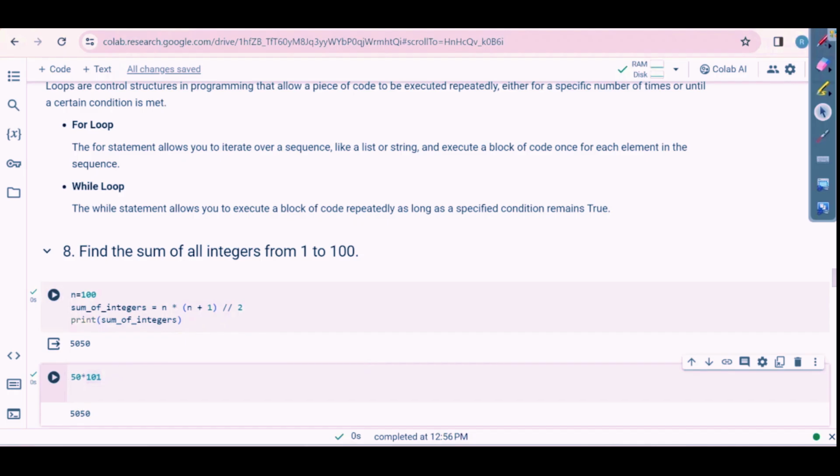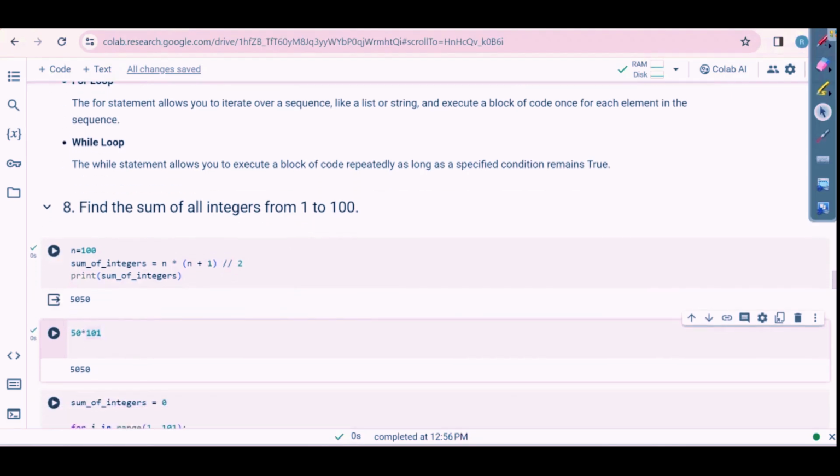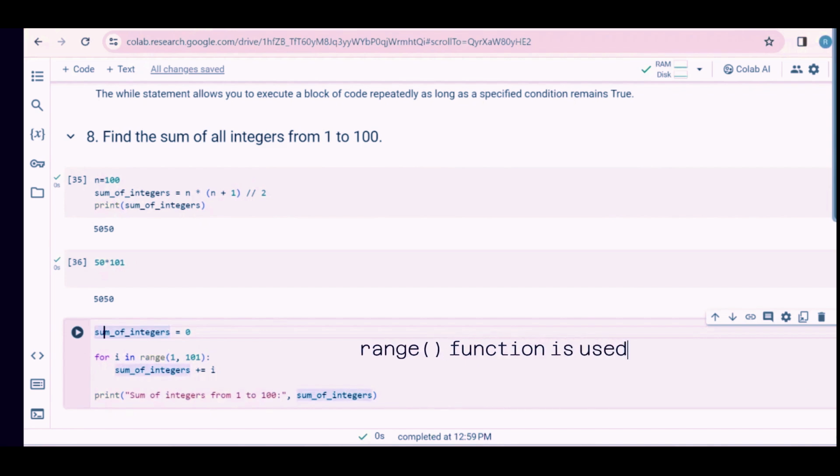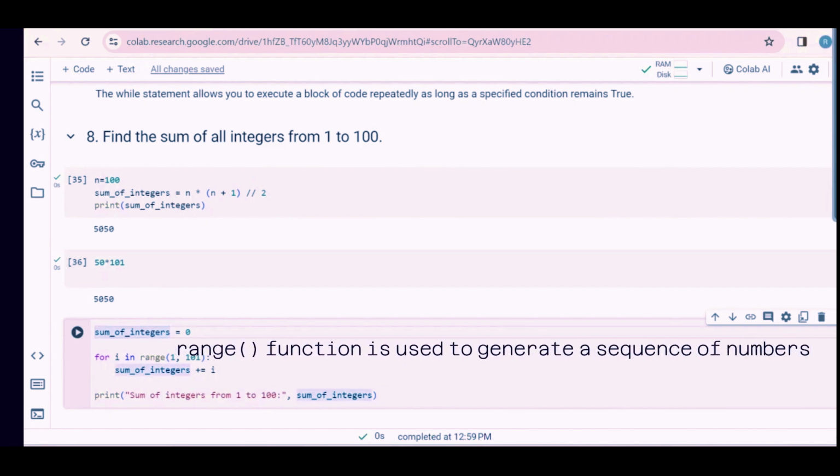So can we run some loop to do this? Let's use a for loop to check whether we get the same value. We will run the for loop and add every number from 1 to 100: 1 plus 2 plus 3 plus 4 plus 5, something like this. By default we save sum of integers equal to 0, and then we run the for loop. The syntax of a for loop is for i in range 1, 101.